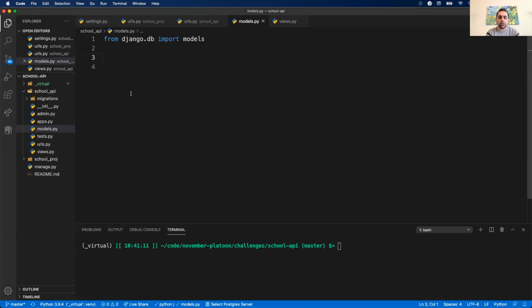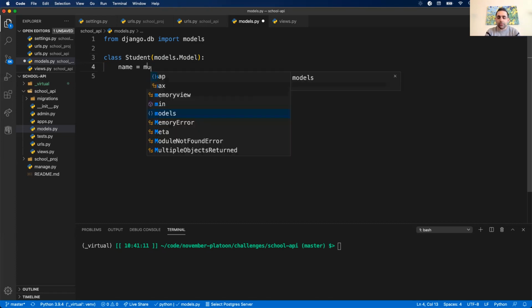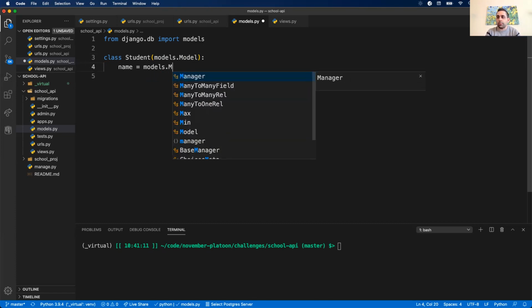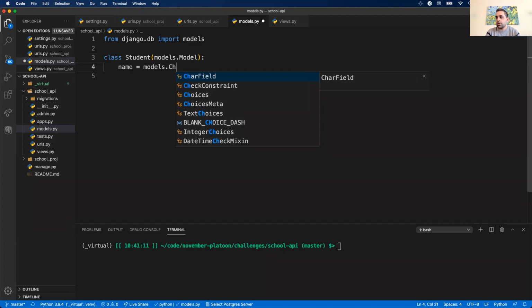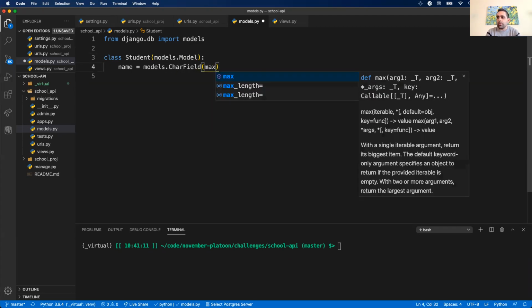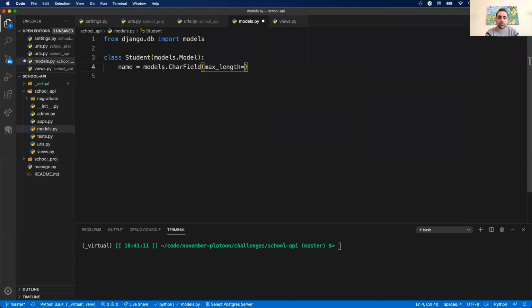So I'm going to do Students from models.Model. Let's give it some fields. So I'm going to say name. Again, I'm just going to condense that into one field. I know we sometimes break it up into first name, last name, but I'm not feeling up for that. So we'll do models.CharField. We'll give it a max length because that's required. Max length, let's just say 128, 64 sounds good to me.